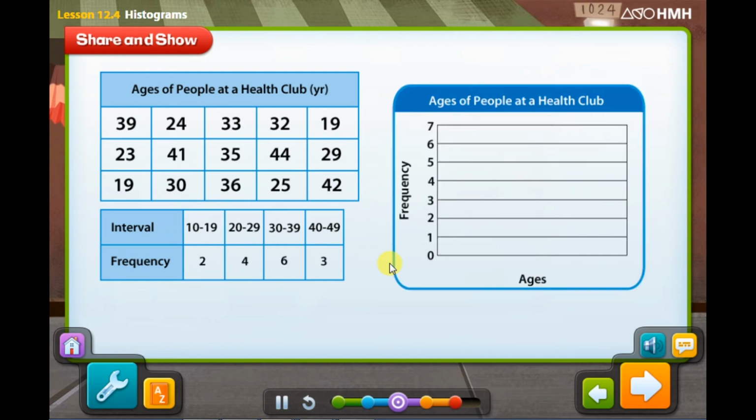How should the horizontal axis be labeled? We will put all the numbers in the age intervals here as it is. The labels are the intervals used in the frequency table. For this interval, where should the top of the bar end? At 2. So stop at 2. Correct. Since 2 people are 10 to 19 years old, the bar goes up to the line for 2.